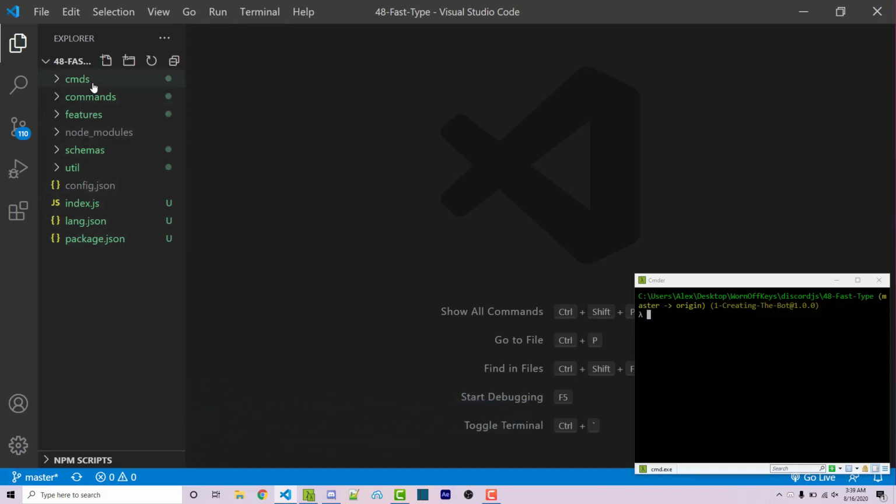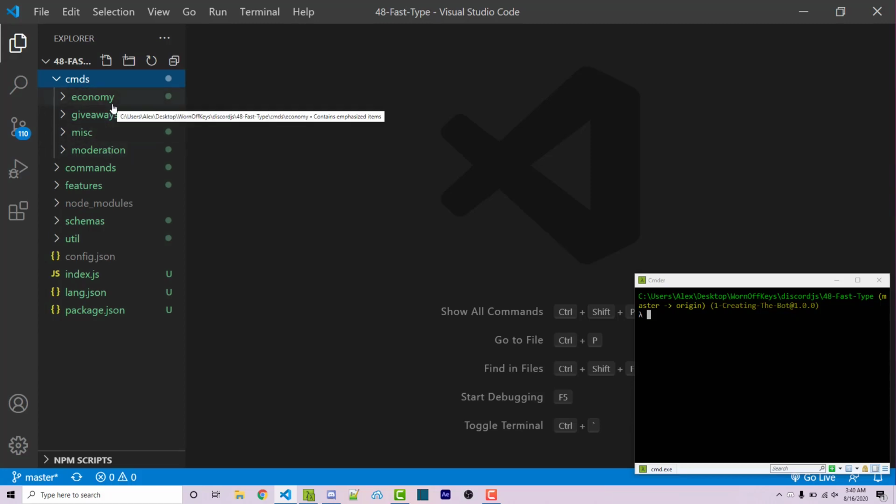Here I have this project for a Discord bot I've been working on throughout this series. If you do want access to this, a link to the GitHub repository can be found in the video description. This does use the Commando framework, and a link on how to set up the Commando framework will be in the video description as well. I have a very simple tutorial on that.